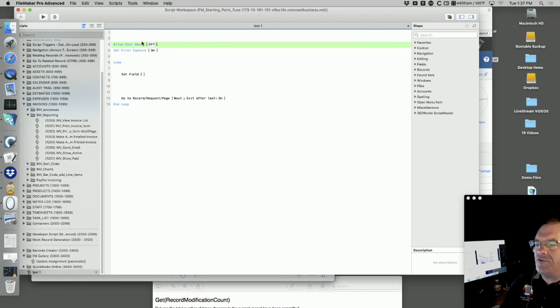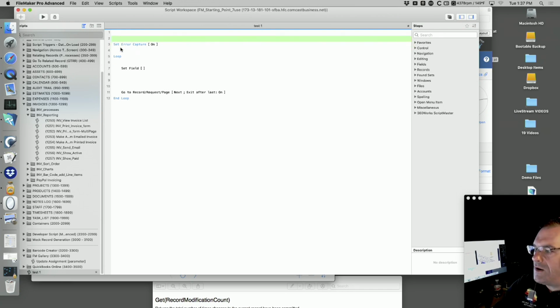The allow user abort is largely where the user can escape, or FileMaker can escape in some situations. You can turn that on or off. But normally allow user abort is on, so let's just leave that off. But if you suppress the error and then you generate the error, FileMaker is going to keep going to the next record and motor right on through it.